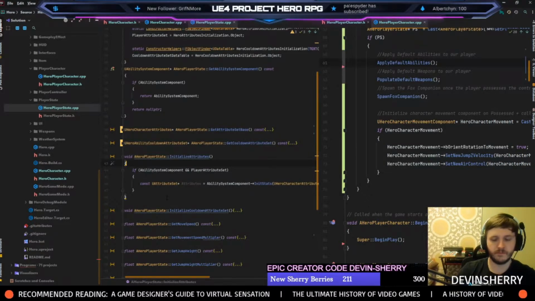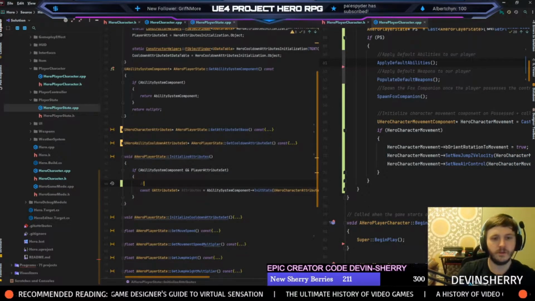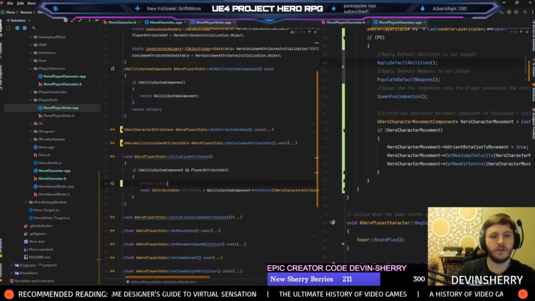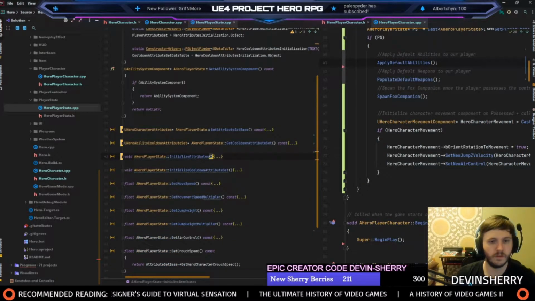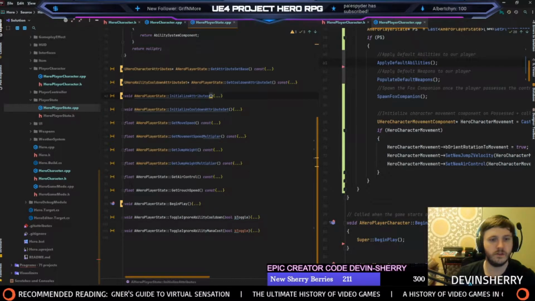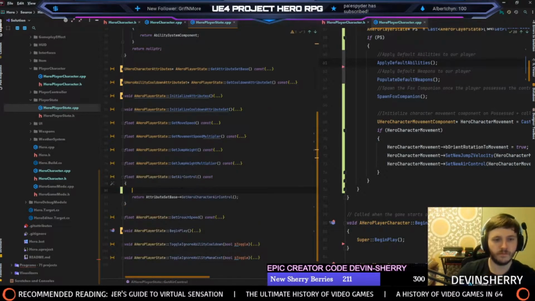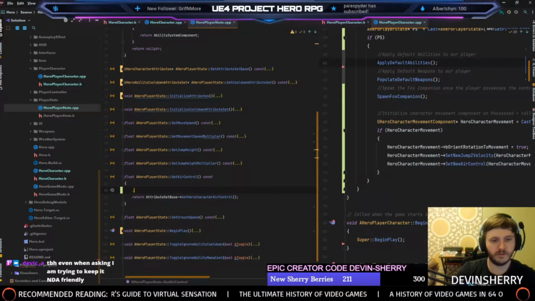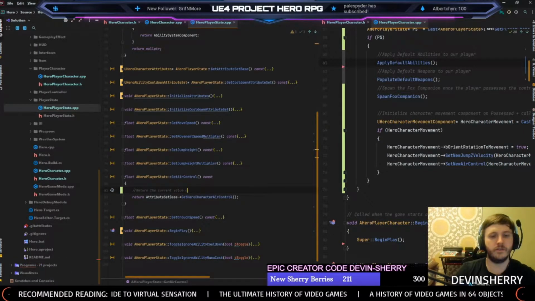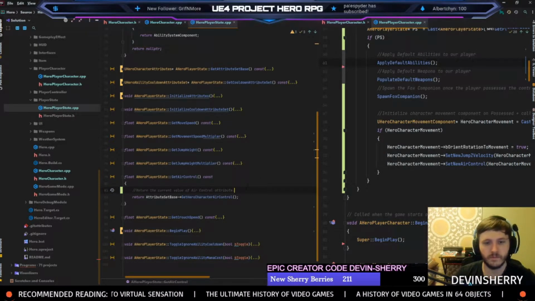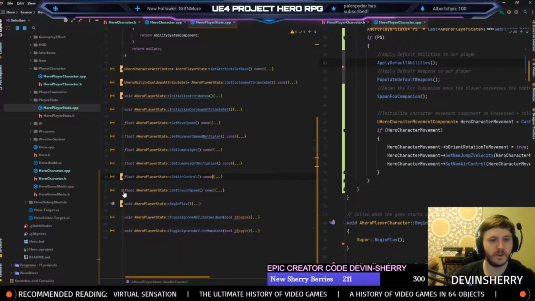Oh yeah, okay. I know what this does. Takes attributes from data table and initializes them. Okay, I guess I need to do simple things. Yeah, it has to be written like that. Return the current value of air control attribute. Just gotta write these for all of them.